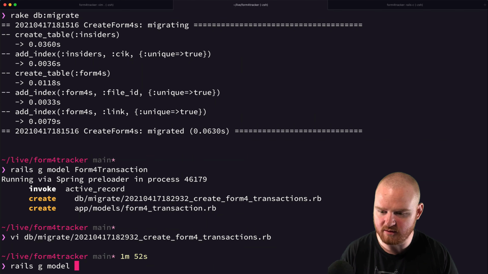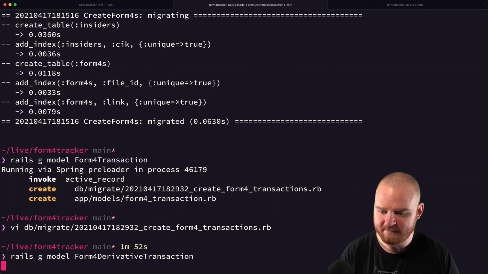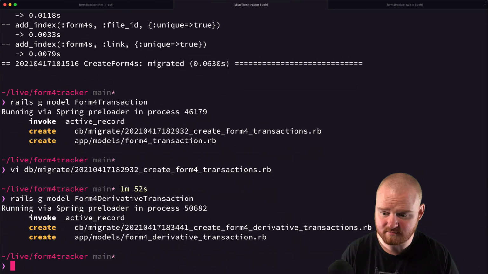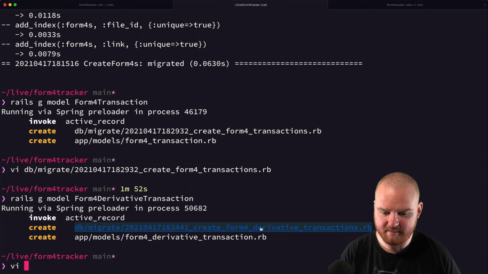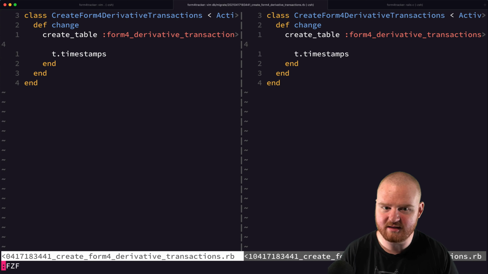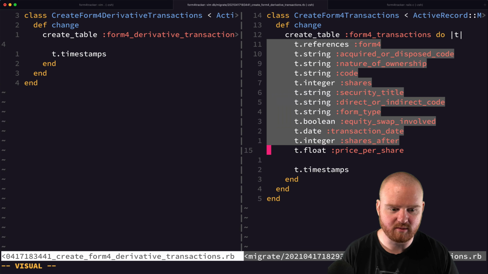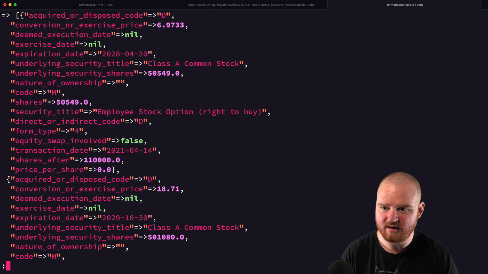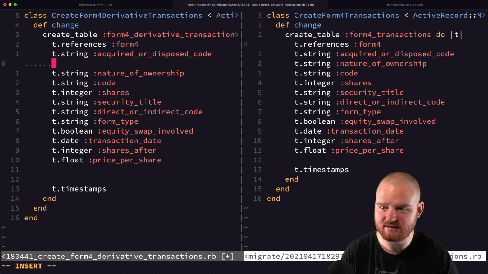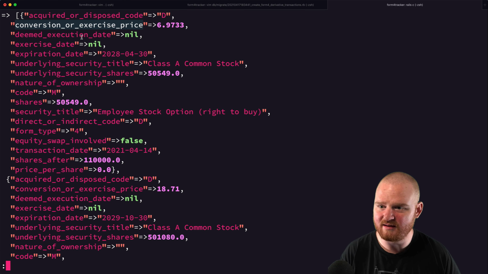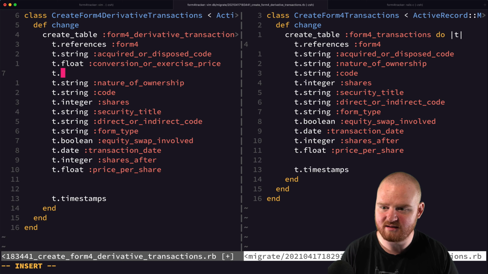So Rails g model form for derivative transaction. Okay. And we'll open that up. And I think it's going to start out pretty similar to this one. We're going to want all the same stuff, right? Like acquired or disposed of, conversion or exercise price, float, and deemed execution date.